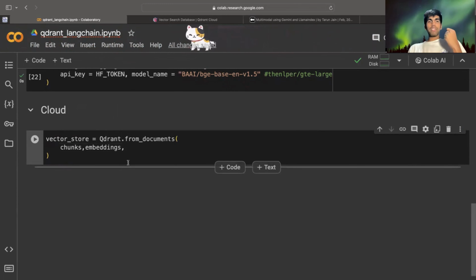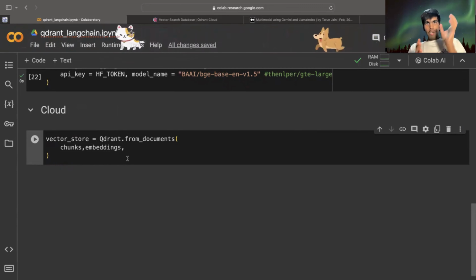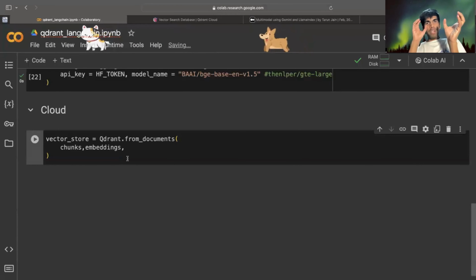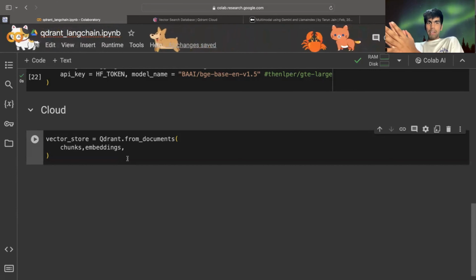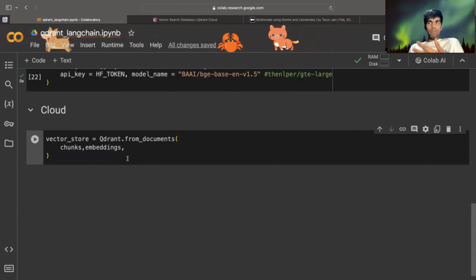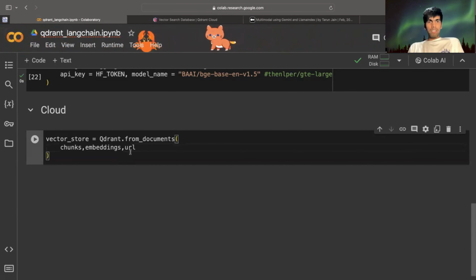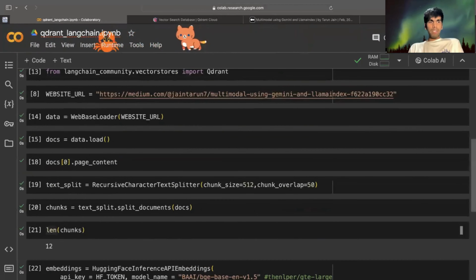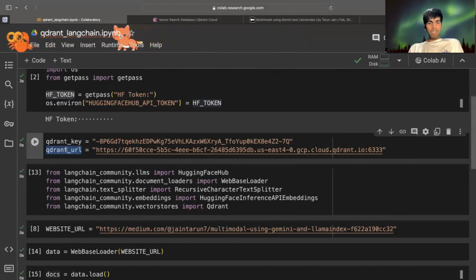This is the common approach. Whenever you use a vector store, you need your documents and you need your embeddings. Now, this will create the embeddings and store them. But what do we need here? We need the cloud data as well. So you need to write URL. Now, what is our URL? URL is nothing but Qdrant URL.